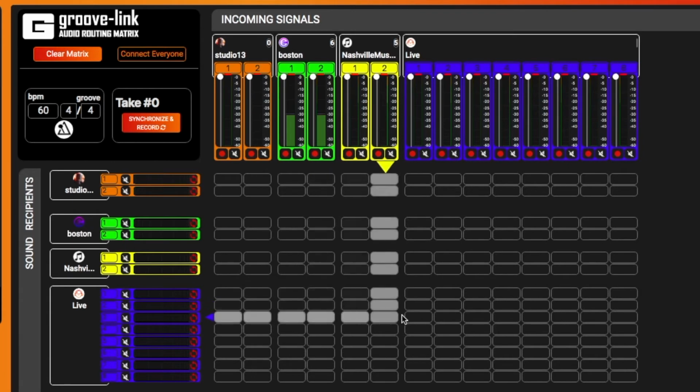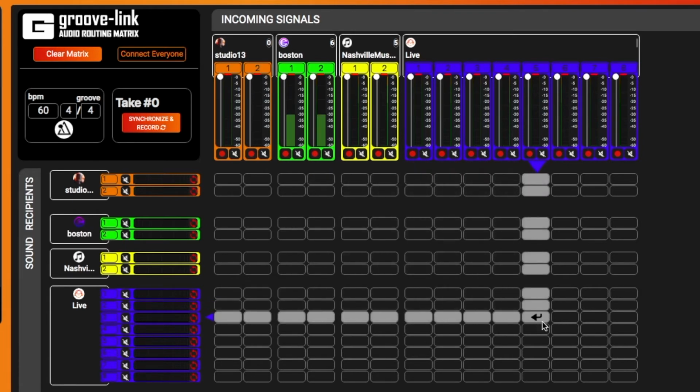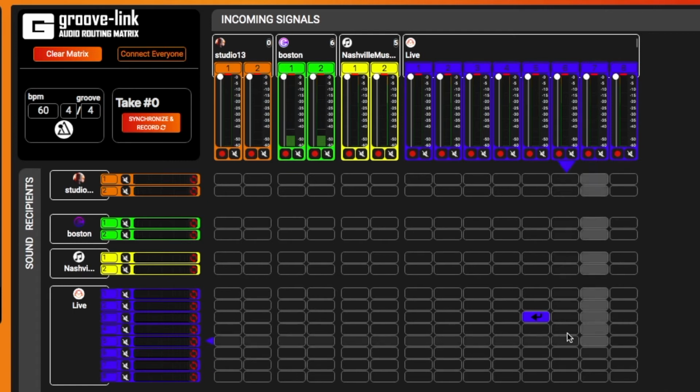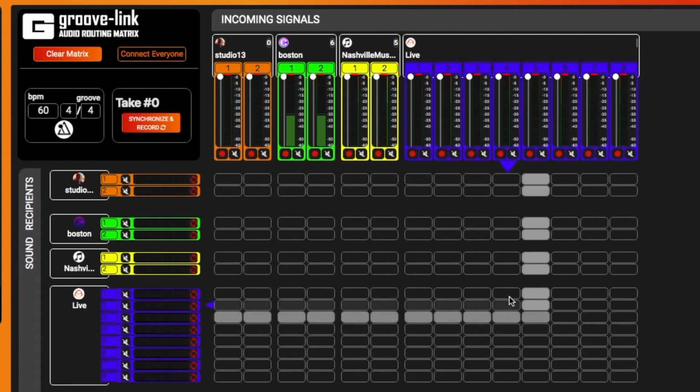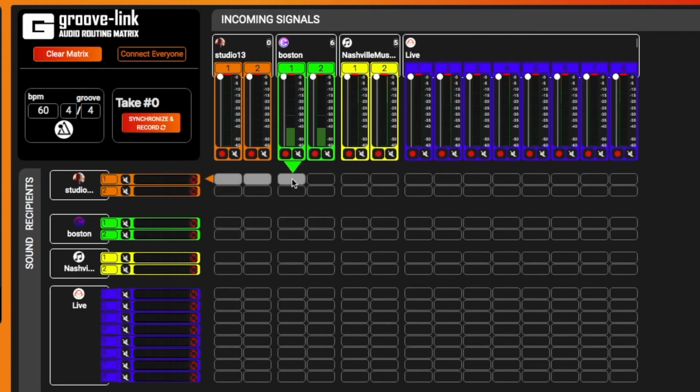Routing an incoming signal to a sound recipient is easy. I simply click a tile on the grid to make a routing connection. Once I click on a tile, the tile will light up with the color of the incoming signal channel, and the signal will be routed to the destination. In this example, I'm routing input number 1 from Boston to the first recipient channel of my audio interface. If I want to make a stereo connection, I click two channels, like this. Now I'm routing the first incoming channel and the second incoming channel from Boston to my recipient channels number 1 and 2 of my audio interface. This results in me hearing the signal in both my left and right headphone speaker.